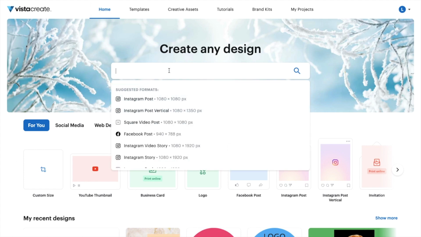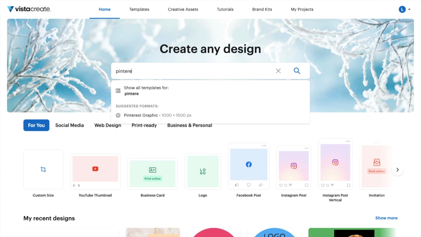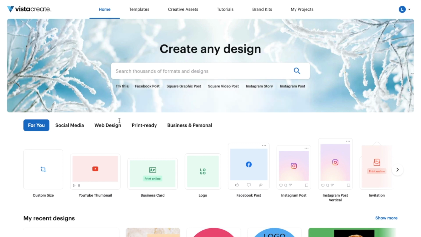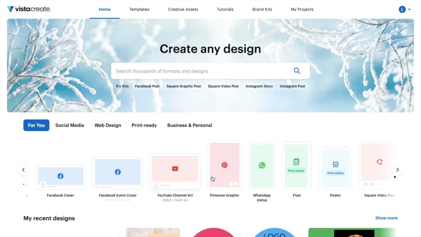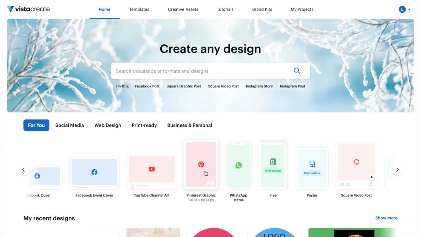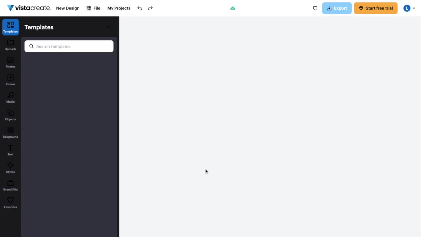Then either go to the search bar and you can search up Pinterest. Right there, Pinterest graphic right here. What else you can do as well is X out of that, go to where it says for you, press on the arrow right here, and just keep sliding until you come across Pinterest graphic right here, 1000 by 1500 pixels. Simply just press on it to create a new design.